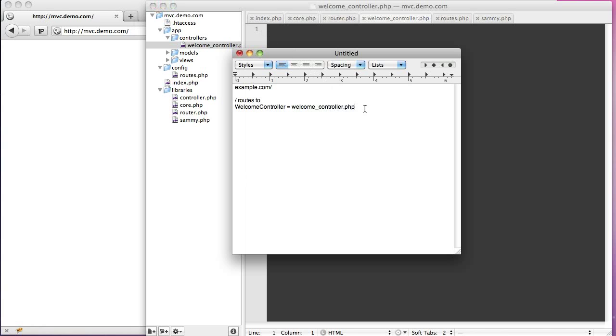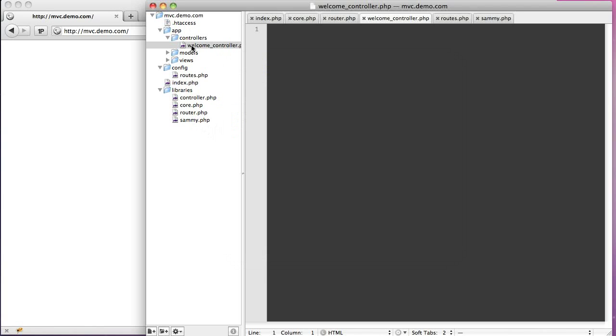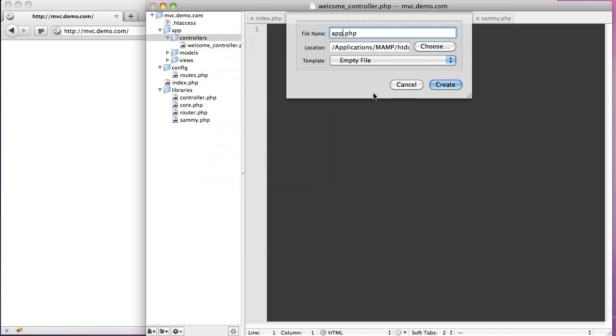And our welcome controller extends our app controller. Now our app controller is going to be equal to app_controller.php. So let's go ahead and create that file. We'll call it app controller.